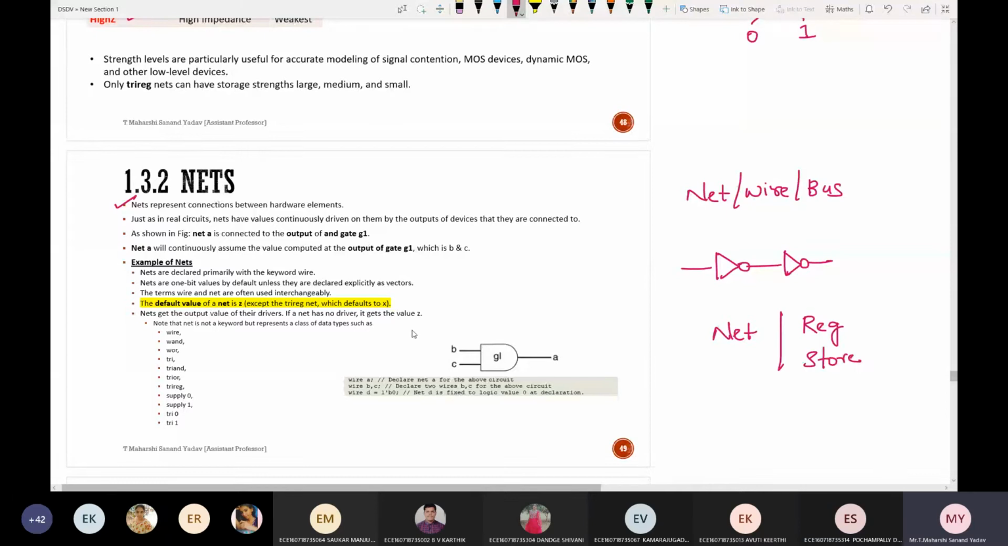Just remember this. See the example of an AND gate. I've given it some name as G1. Here A, B and C are the inputs, and A is nothing but an output. So you need to declare it like this: wire A, wire B comma C.